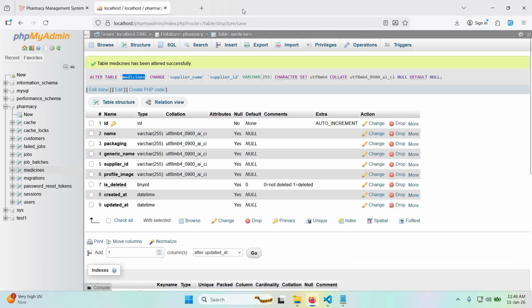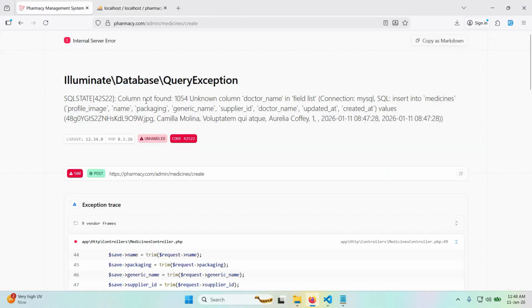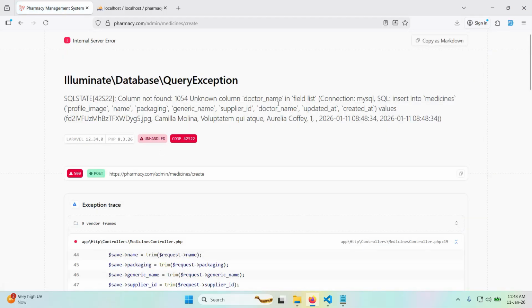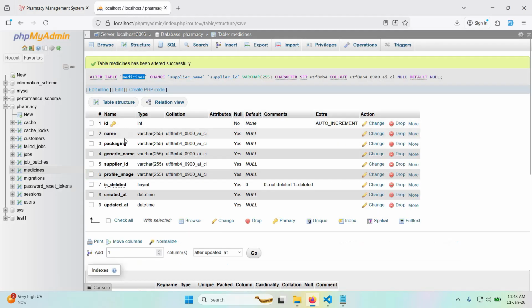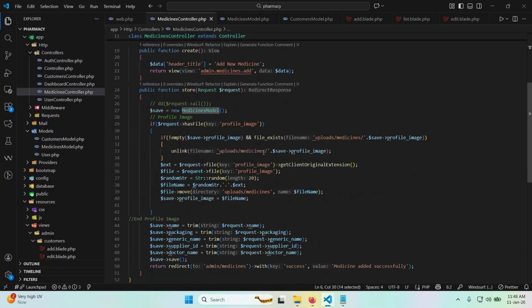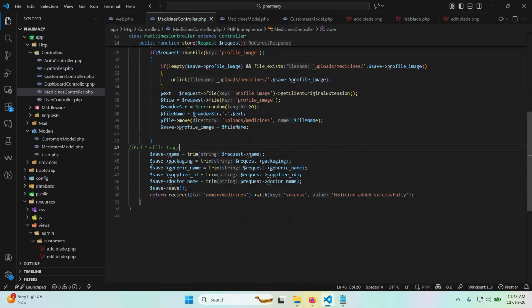So what is it saying? Column not found, unknown column doctor name. So where is this doctor name? It should be somewhere. We are sending something called doctor name. Let me come back to our controller. I think our problem is here. So we need to remove the other remaining. The doctor name is not there.